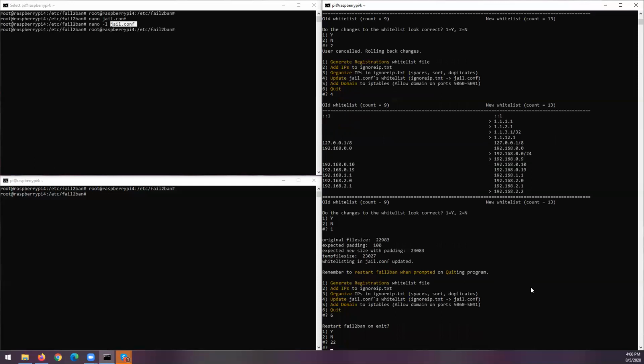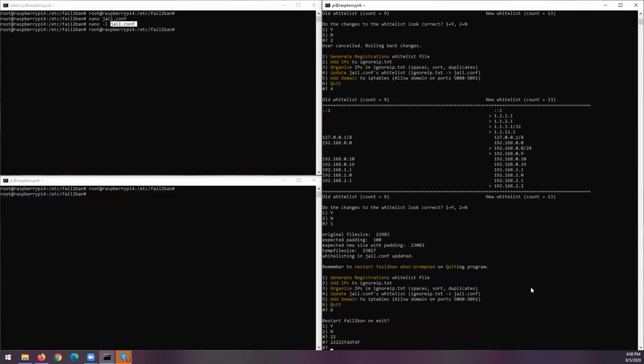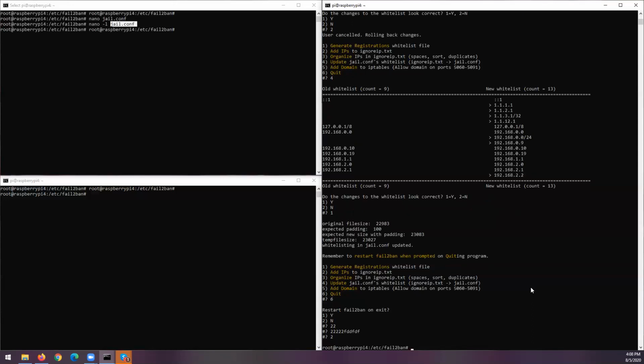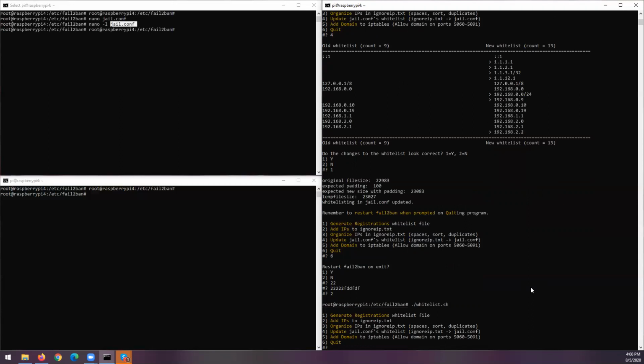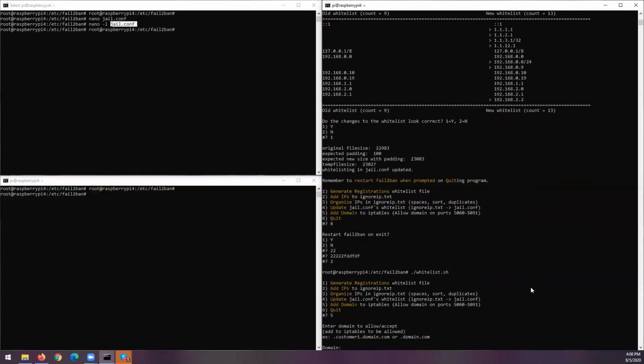Oops. And if you hit something incorrect, you keep getting the choice. So let's go back and give the correct choice. I've hit no. Let's run the whitelisting again. And this time let's hit number 5, which is adding a domain to, now that's not inside fail to ban, but that's in the IP tables, which is what we're currently using in Fusion PBX.